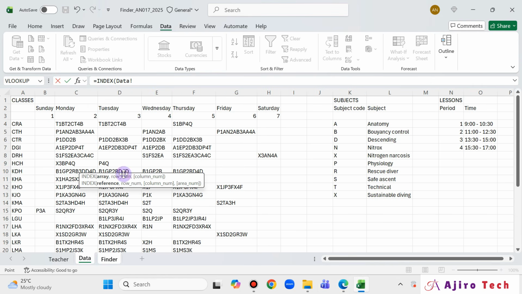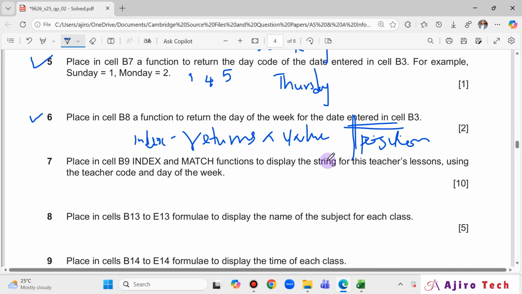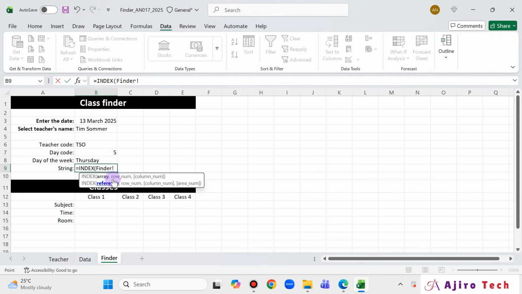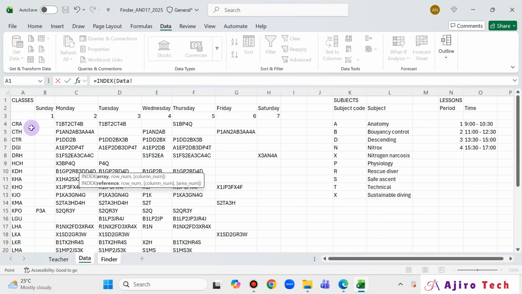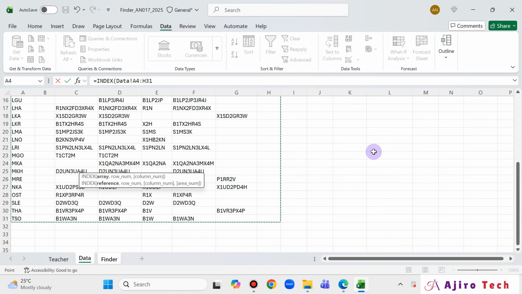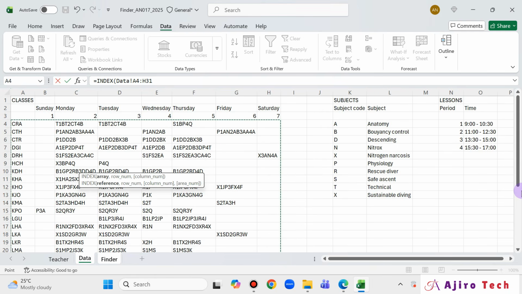This is in teacher's code, right? Is in teacher's code. And now, what's the array here? Now, this array here is going to be everything we want to find. Right? It's going to be everything we want to find, which is going to be what? History. This is everything we want to find here. So you must have an array of what you want to find.